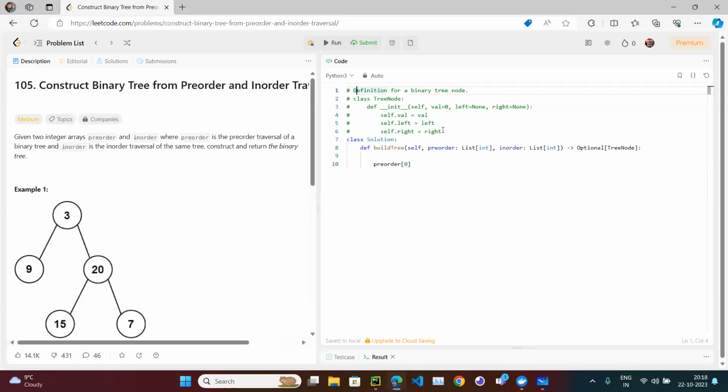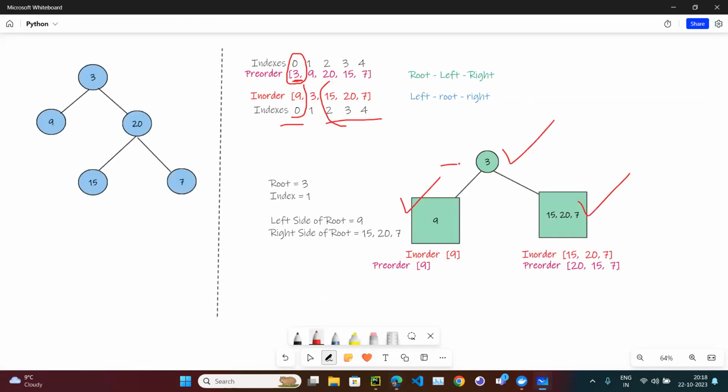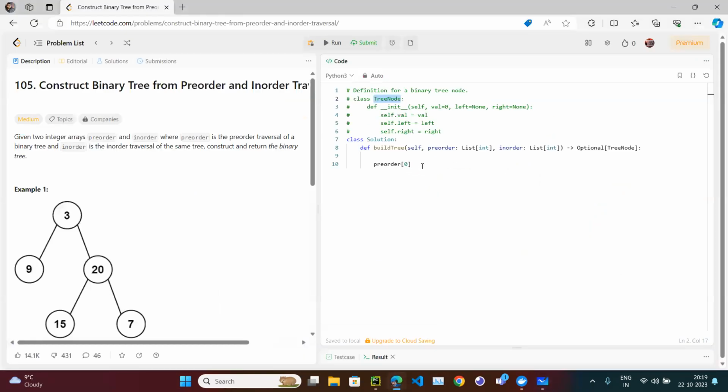By this class. They have commented it out, and by this class you need to create a tree node, because first you need the root. To create a tree you need the root, and then you can connect left, then you can connect right. Now we already know the root, so at least we can create our root node, right? So to create a root node, what do you have to do? Root is equal to tree node of pre-order of 0. So root is ready.